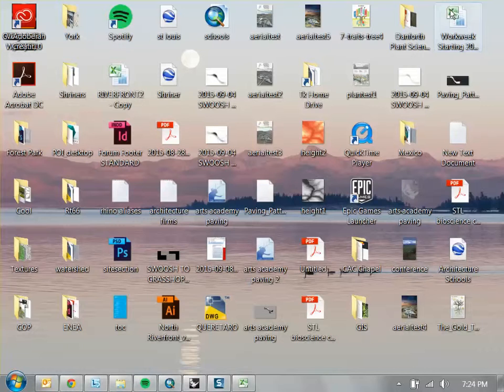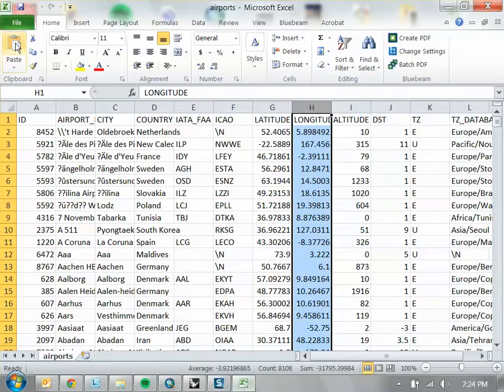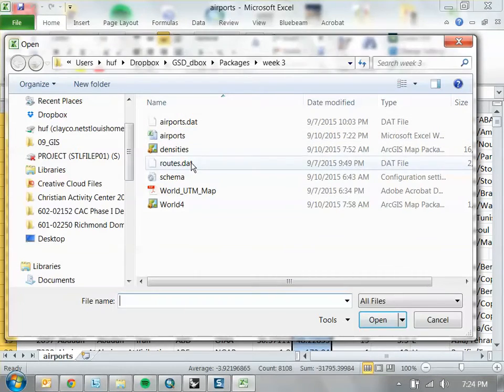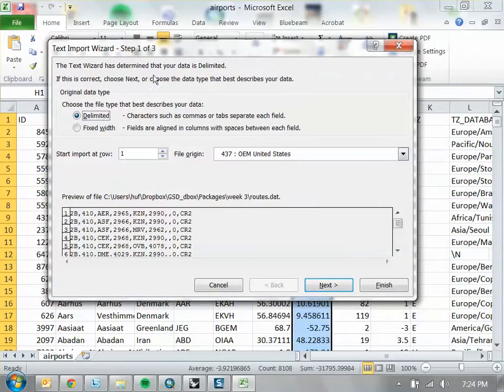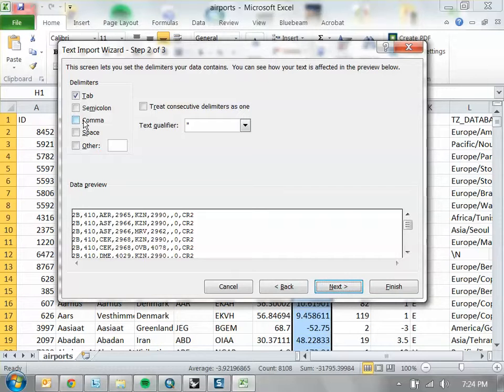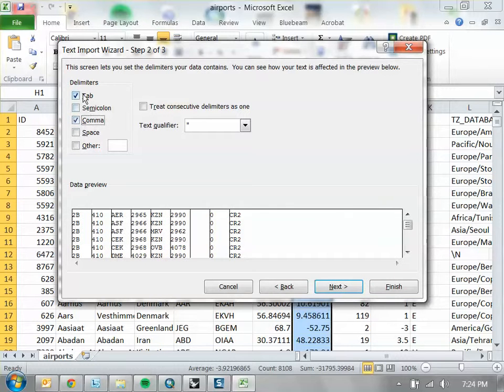Now we want to take a look at the second Excel file that we have. So why don't you guys open the routes.dat and do the same process that you did previously with this text import wizard. So make sure you select delimited, next. In this case, select comma as your field separator. You see that it begins to separate each of these fields.